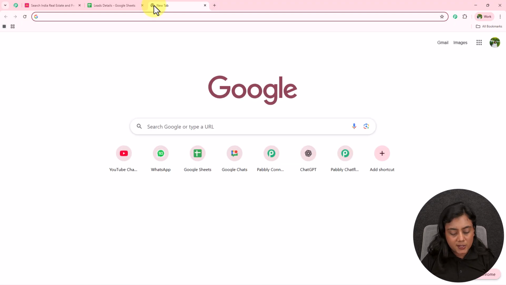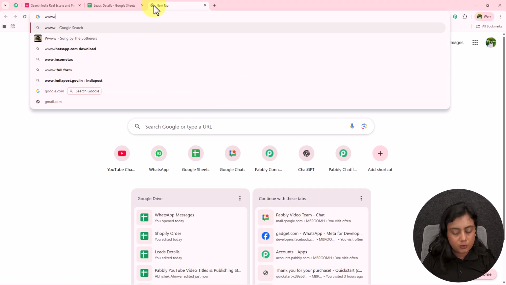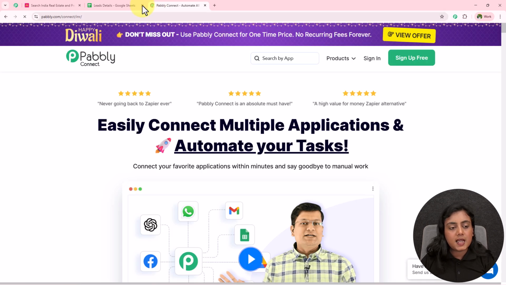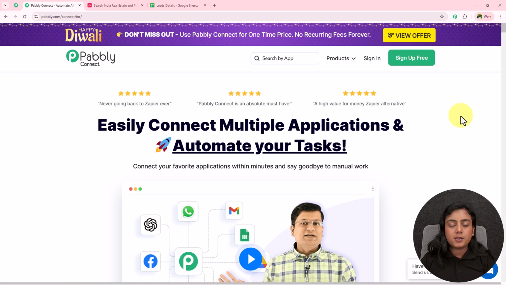On a new tab, browse the website of Pabbly Connect, that is www.pabbly.com/connect. After I browse the website, Pabbly Connect's landing page is going to appear in front of you.